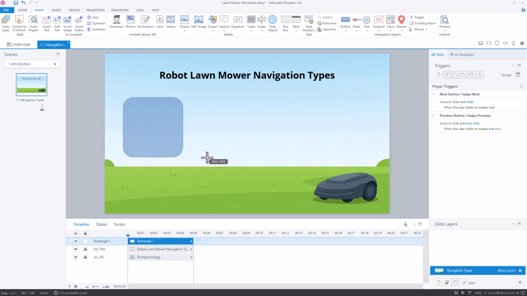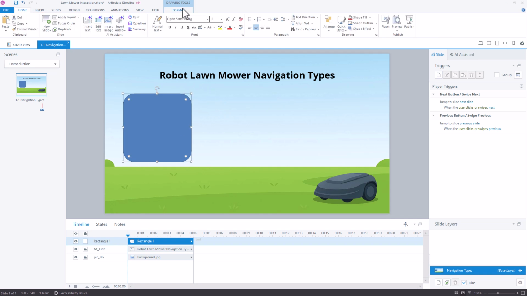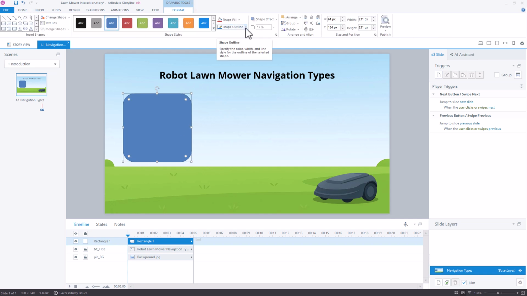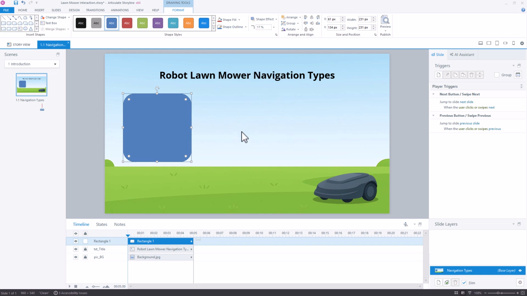And I want it about, yeah, this big. I wanted to float a bit above the grass, like so. One thing that you have to do often in Storyline is getting rid of the outline. So click on the Format tab and then click on the drop-down arrow for Shape Outline and then choose No Outline.